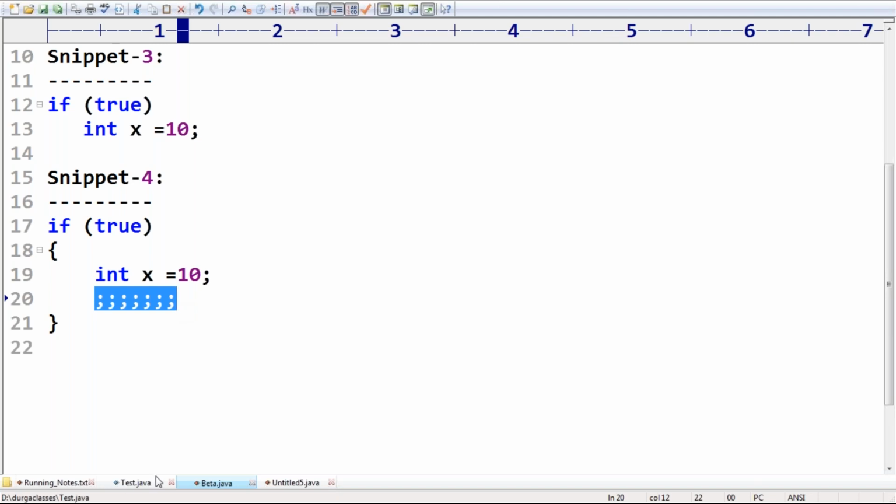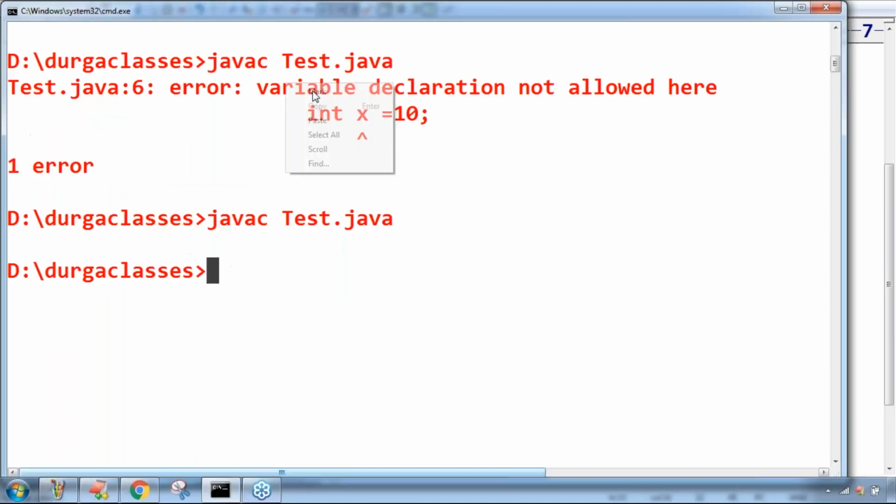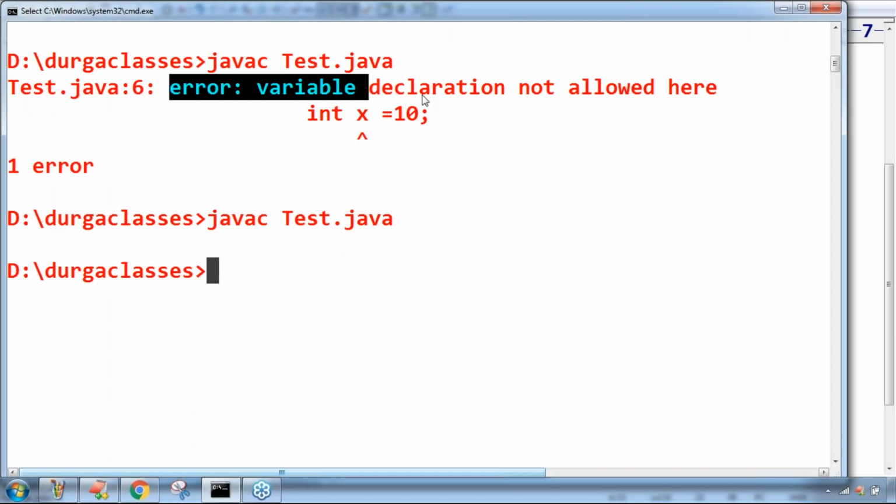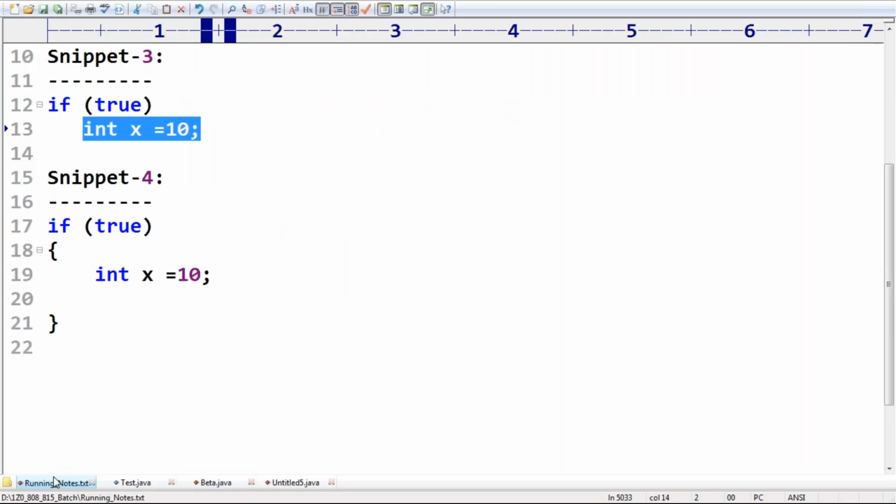That's why, once we are using curly braces, within the curly braces you can take a declarative statement. But without curly braces, we can't take a declarative statement. Remember this one, sir. By mistake, if you take a declarative statement without curly braces, immediately we are going to get a compile error. Clearly the compiler is telling the error: variable declaration not allowed here.